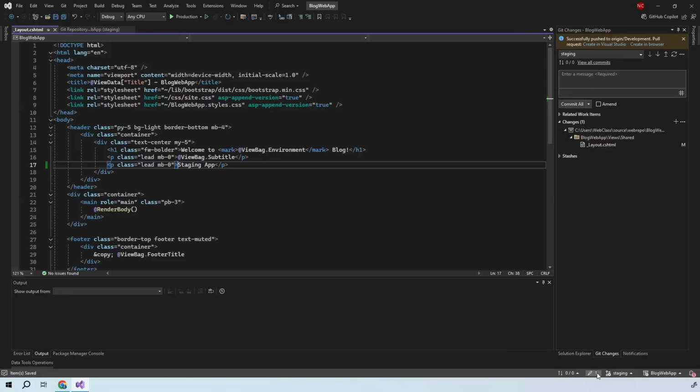Then I will commit these changes. I will name my commit staging changes. I will do commit and push. My changes have been pushed remotely.